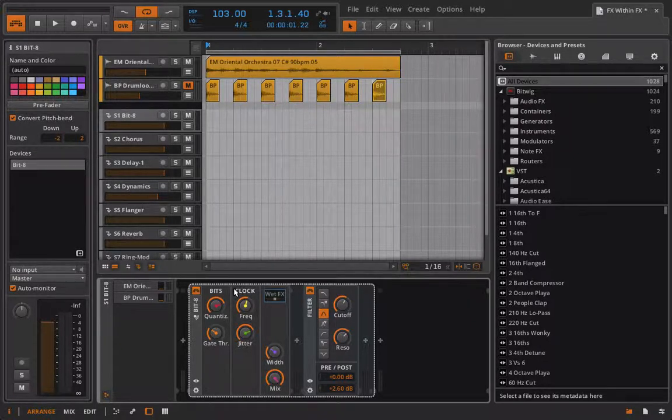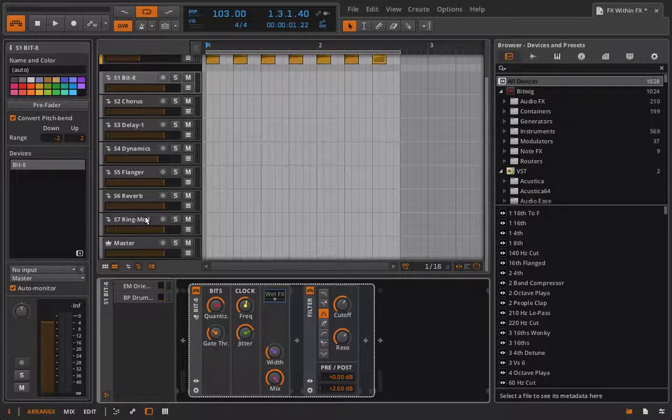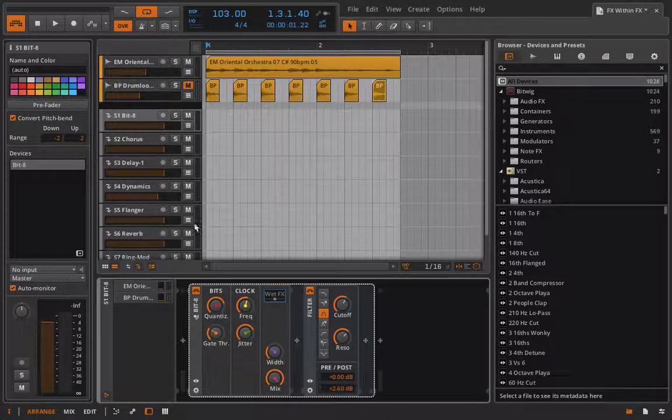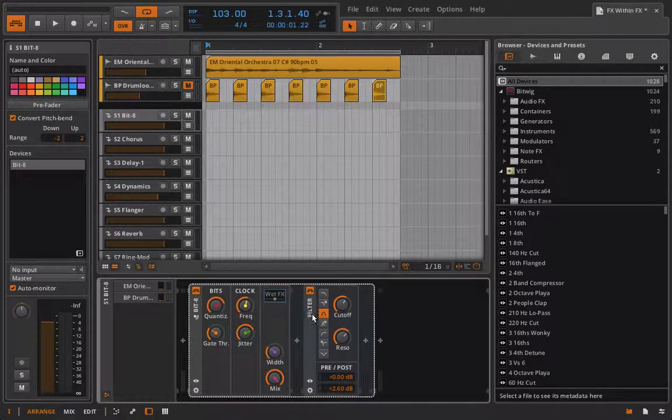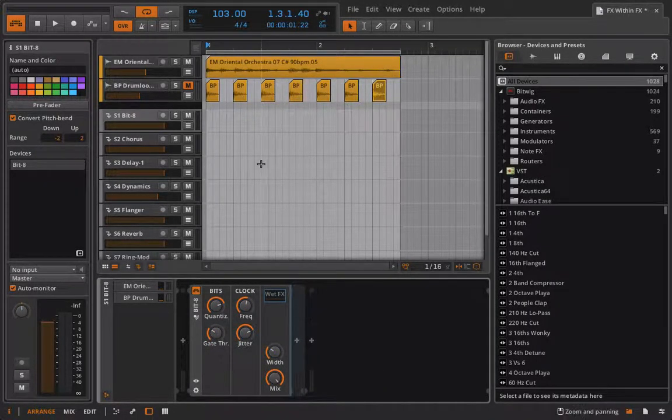Just as an example here, I've actually loaded them all up in here. For the most part, I'm going to ask you guys to experiment on your own with how these work, with a few exceptions. So here's just the first example. We have our bit 8 going, and you see there's a little option here for wet FX. All you have to do is click that, open it up, and then you can drop something in. So for now, let's just delete it, and let's listen to what this sounds like.